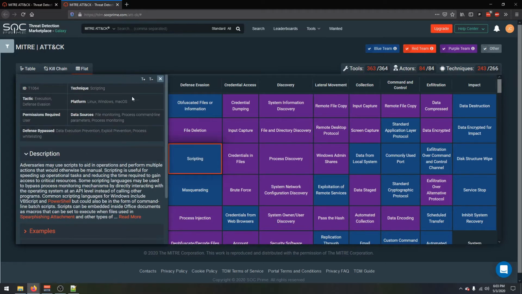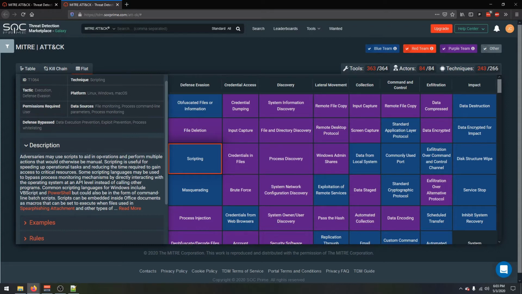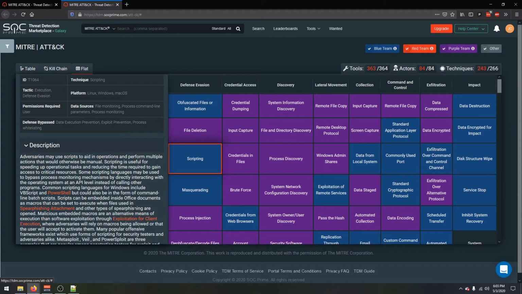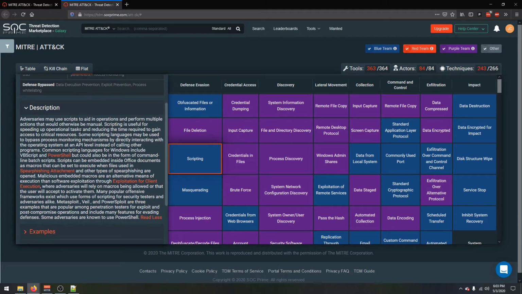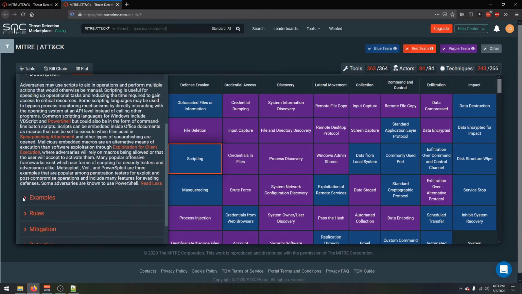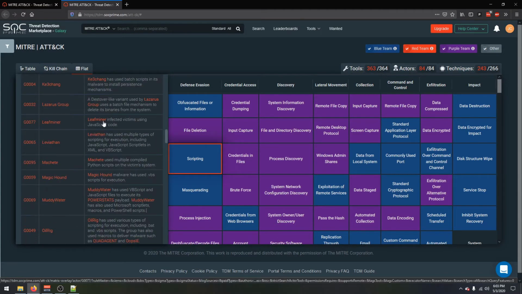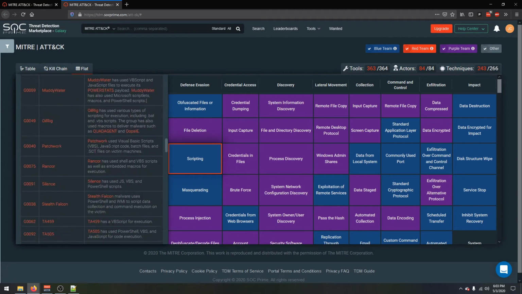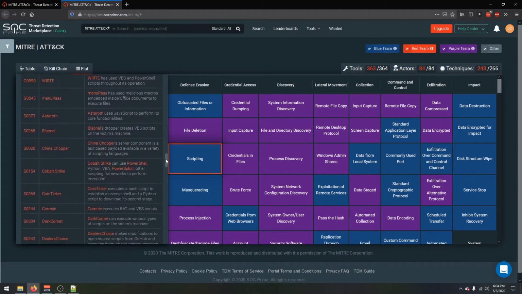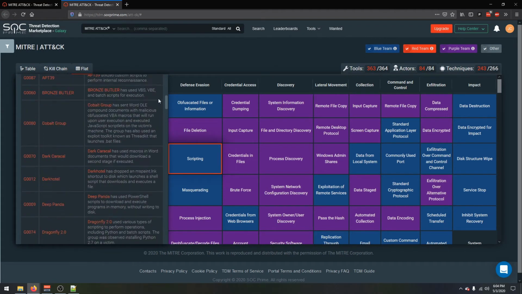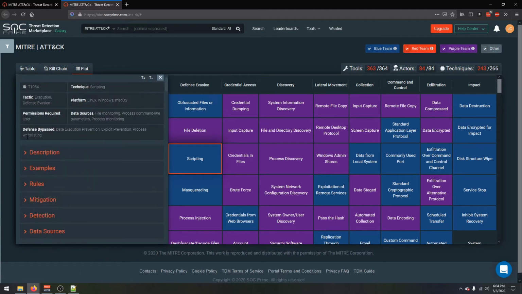Now, what this little window is going to do is give us some metadata or attributes about this particular technique. It's going to give us a description section where we can read more about this technique. We will have an example section of what kind of threat actors or groups are utilizing this technique and what tools are utilizing this technique. Pretty big list. We'll come back to rules.